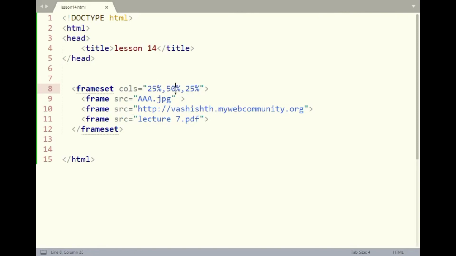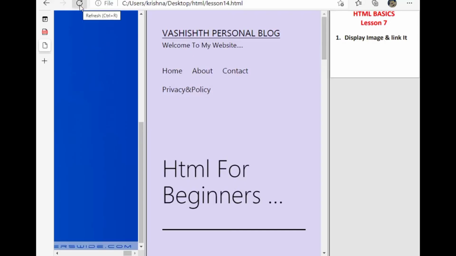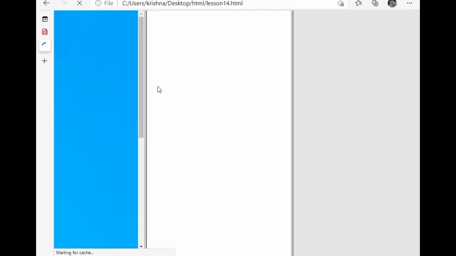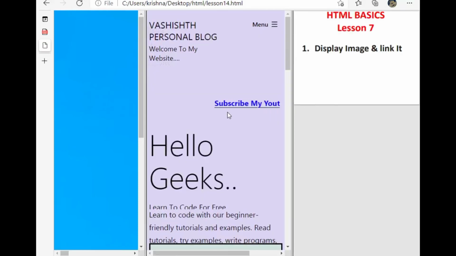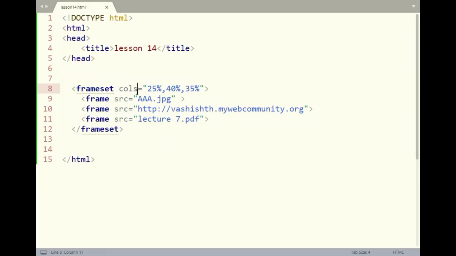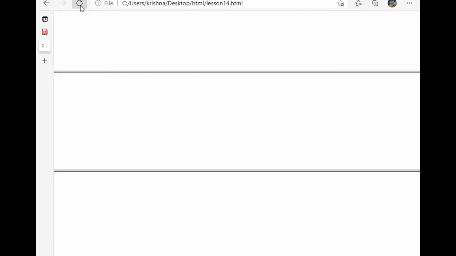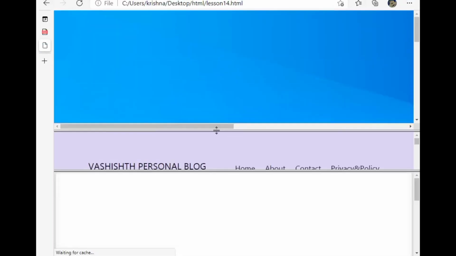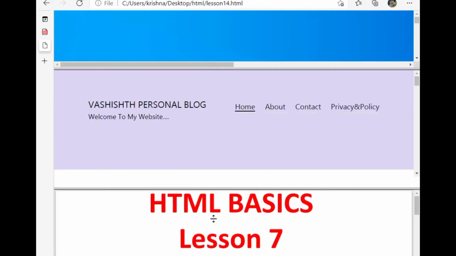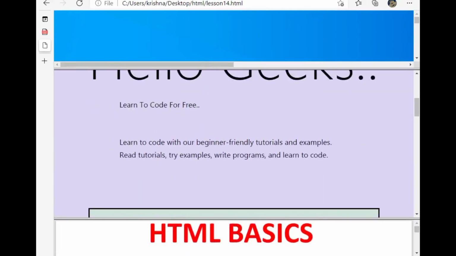Let me do that. Let me put here 14 and here 35. You will see the difference. As you can see, the layout is different. You can also put rows here. Let me put rows. It will give our expected output, and you can see it is loaded row-wise. In this way you can practice the frameset tag.